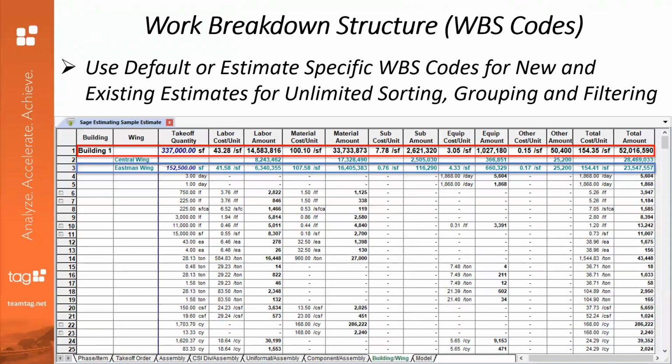Work breakdown structures are the key, and it's heard about quite a bit throughout the entire construction industry, whether it be for scheduling or for project management, what have you. Well, it also is vital inside of our estimating system, and you have complete control over establishing default work breakdown structures, or they could be work breakdown structures that are unique to the estimate.